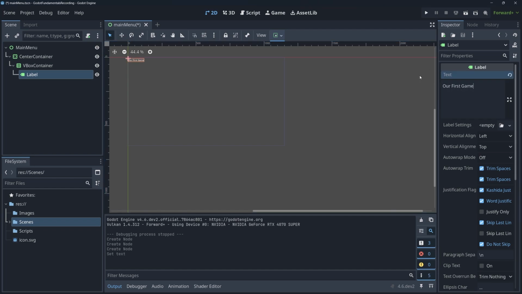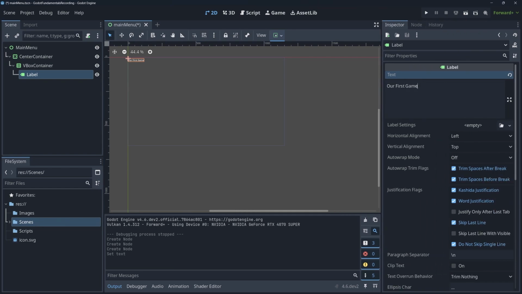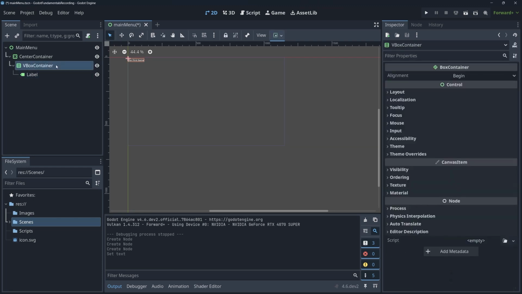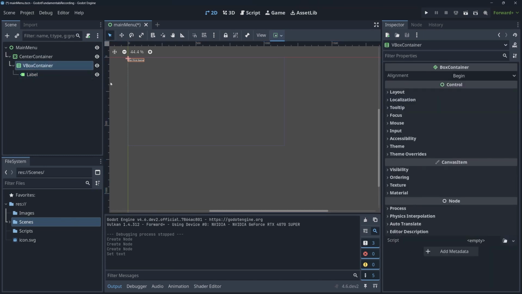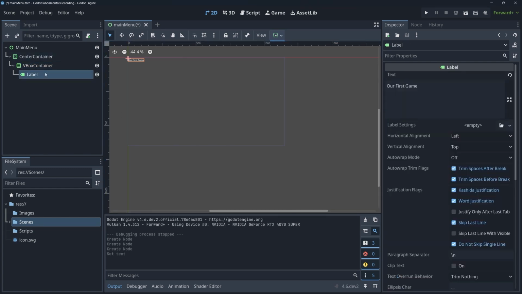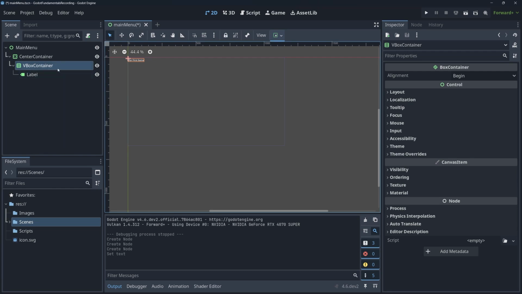our first game. And of course, on the right side, you can see there's something called an inspector. That's where we can mess with the specific settings of a node. Inside the label, it gives us a text option because we're allowed to edit text inside of it. While the VBox container doesn't have that same functionality, it gives us an option for alignment, kind of like how you do with Flexbox, if you've ever worked with web design.